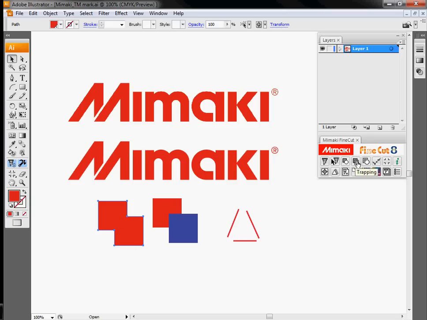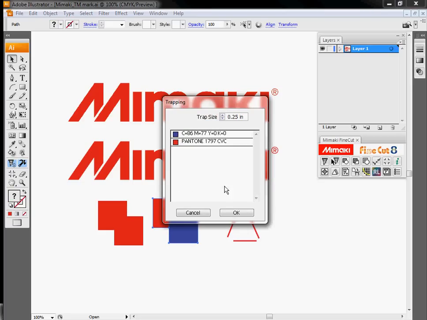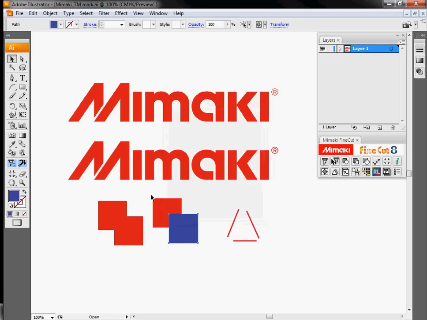Next option over is for trapping, and this is commonly used if we're using spot colors such as silver or white. By trapping, I can go through and specify how far I should trap one object into another object.